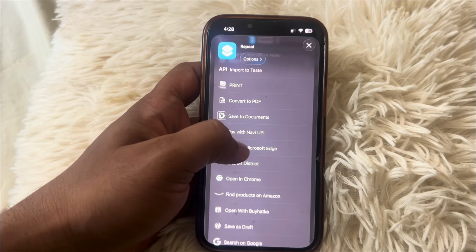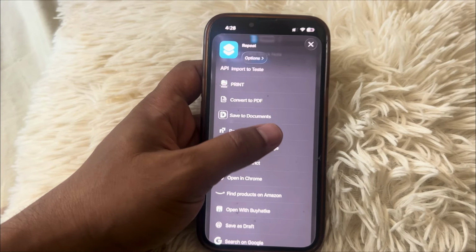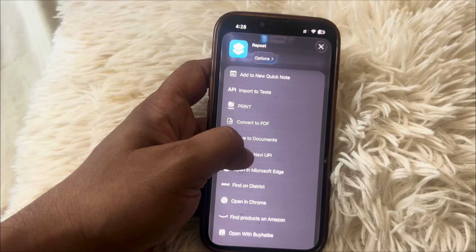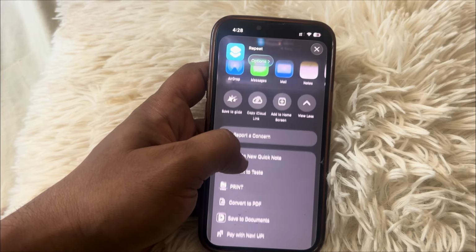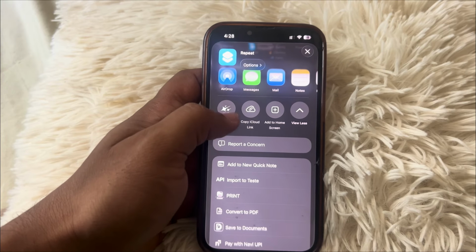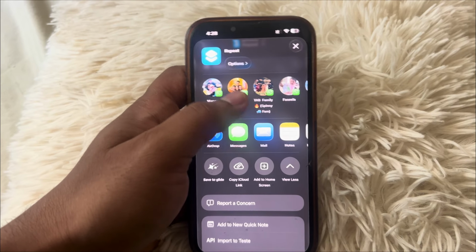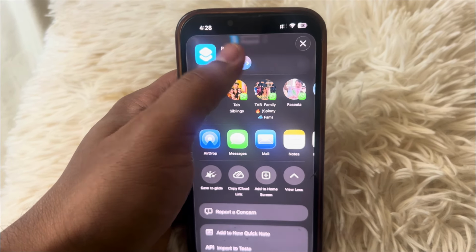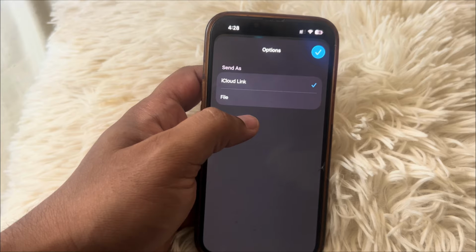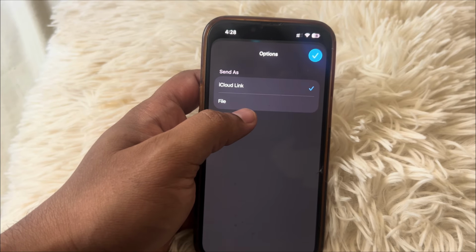If you have documents app, you can save it to documents and then slowly move it to Files app. So if you see here, there is no save to files directly coming up here. So for that you need to change something in the options. So here you can change the setting.